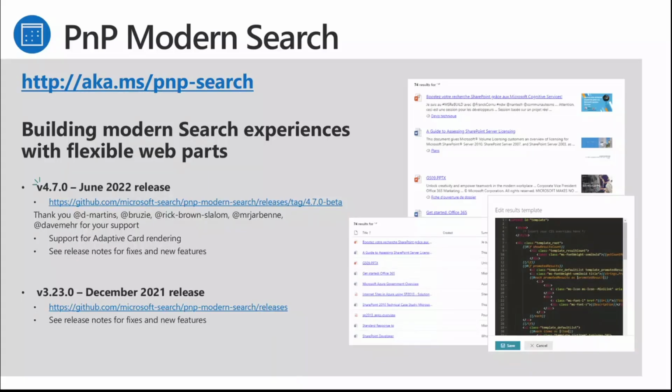And finally, last up is PnP Modern Search, aka.ms/PnPSearch. This is all about building a modern search experience with flexible web parts for your users. So 4.7.0 release, that's the June release. Thank you to everybody who helped out there. That's support for adaptive card rendering and a few other features and fixes as well. So definitely check out the modern search capabilities.